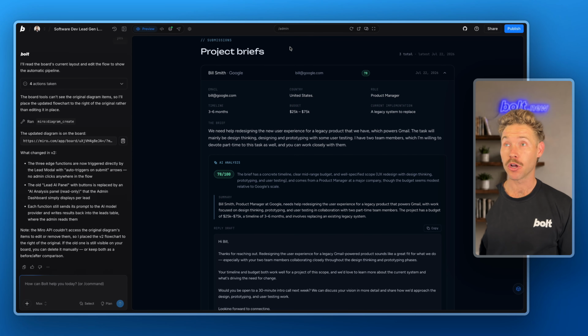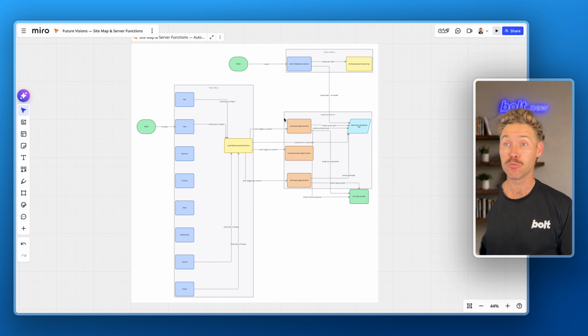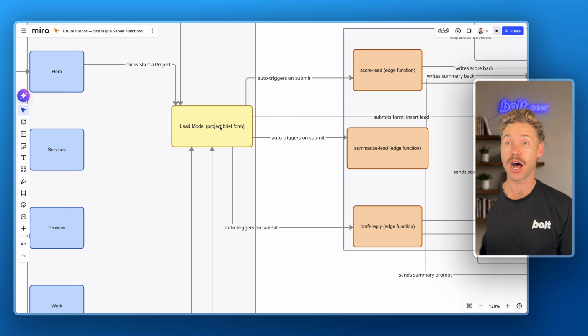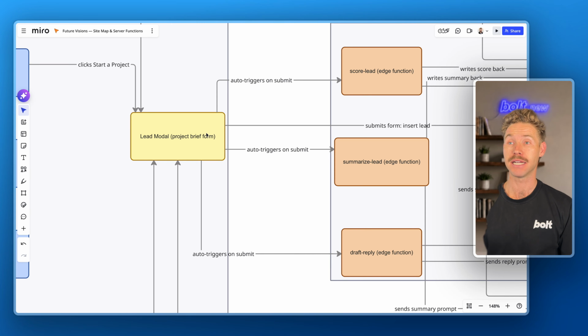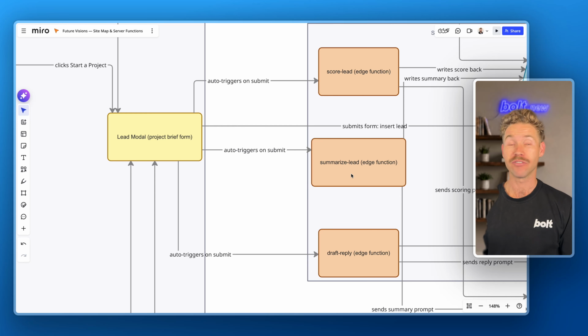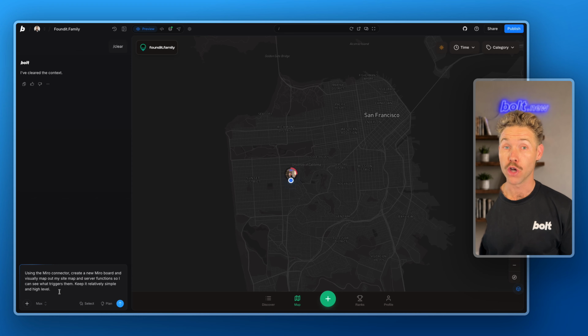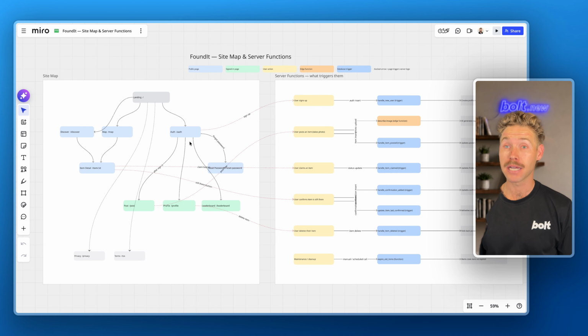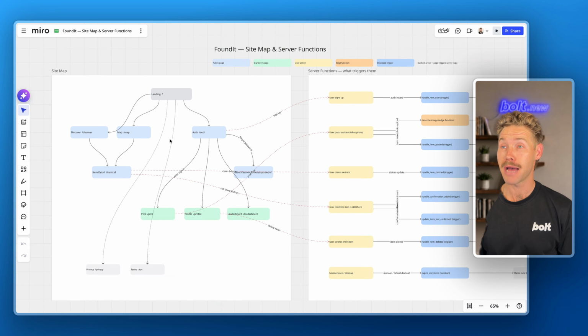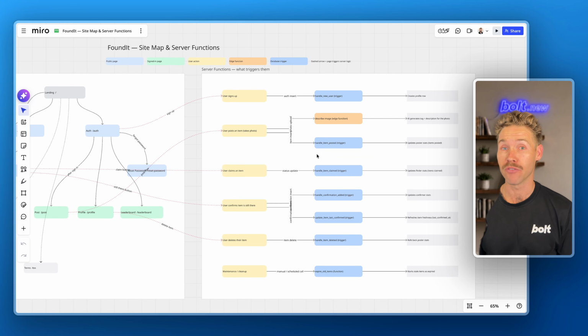The agent's finished working. So jumping over to the Miro board, we can now see how it's been re-architected, showing that after the lead modal has been submitted, this auto triggers each of these 3 server functions. Note that we can use this same prompt or similar to much more complicated apps, and the agent will do a really impressive job mapping out the sitemap and then all of the associated server functions.